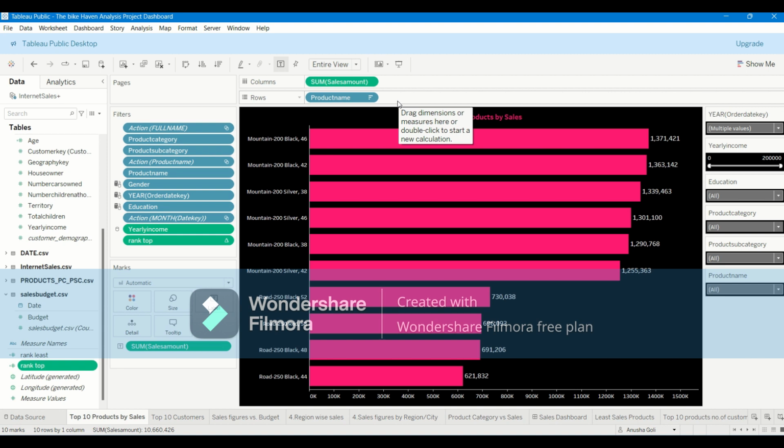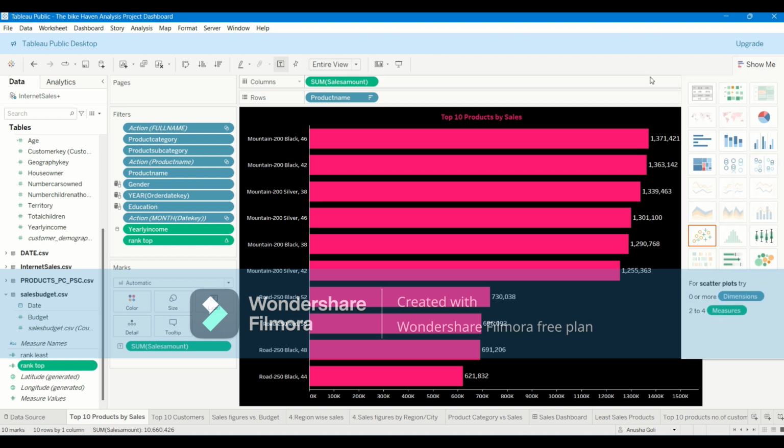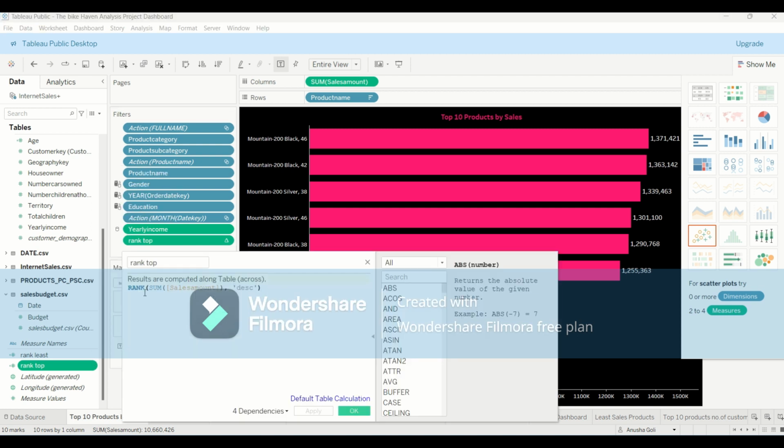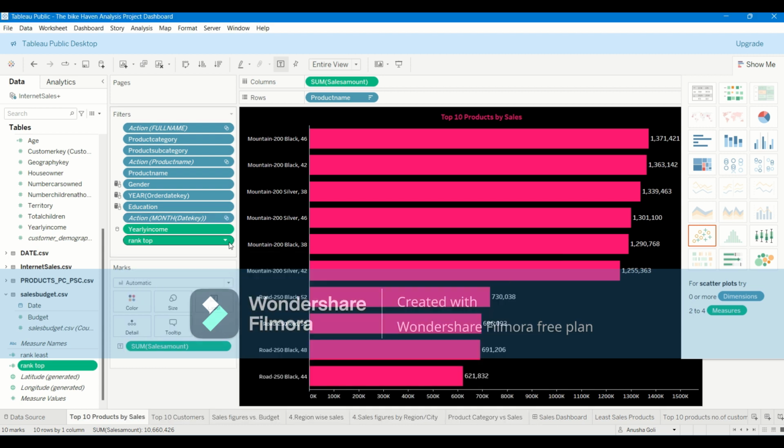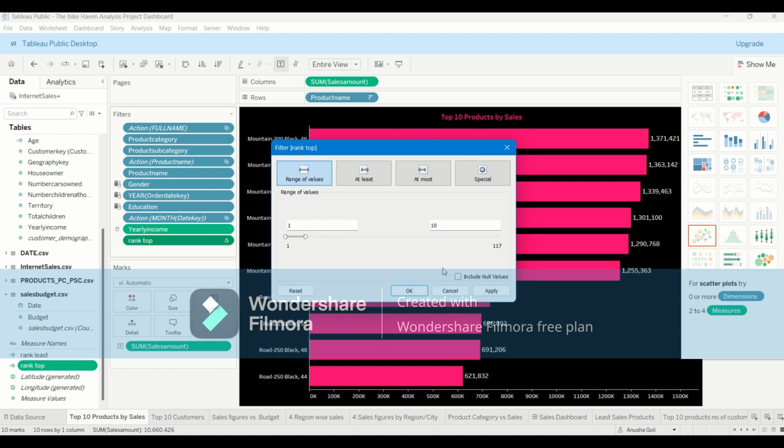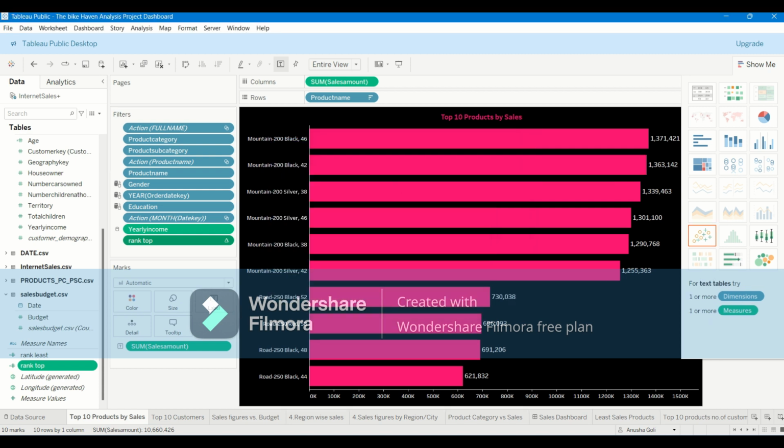To show the top 10 products by sales amount, I created a bar chart that shows which products generate the most revenue. I dragged the product name to the rows and sales amount to the columns, and in Show Me, clicked on the bar chart. I filtered with the calculated field rank top, rank of sum of sales amount in descending order, and gave the range up to 10 to show the top 10 products from all the categories.